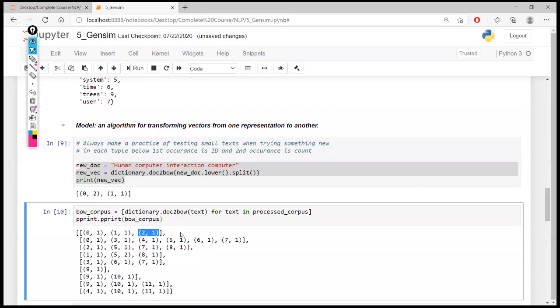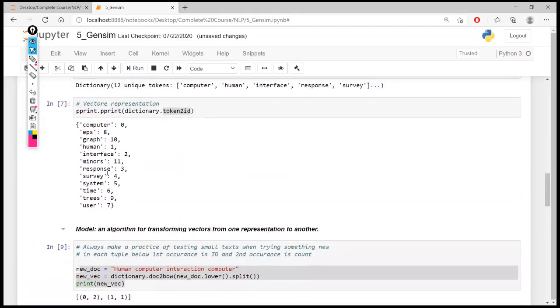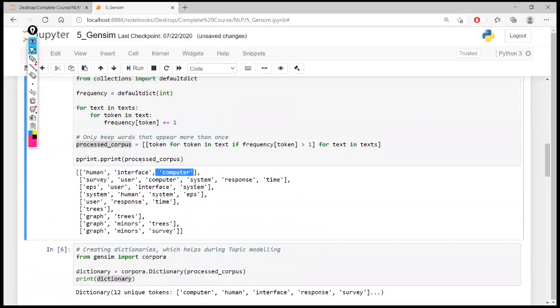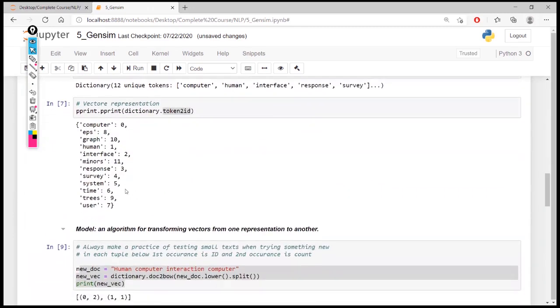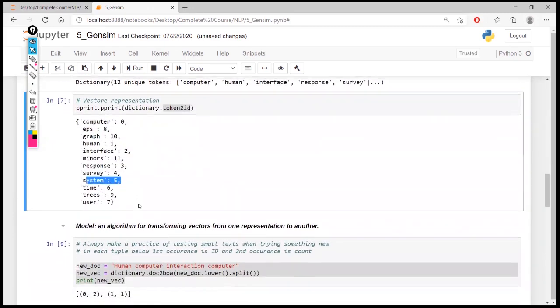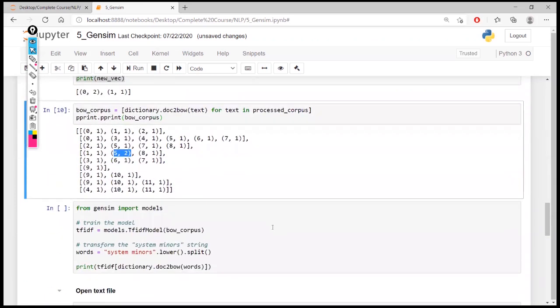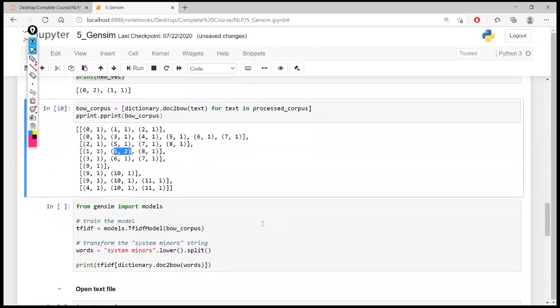Let's look into this other one, the fourth document. So ID is 5. What is ID 5? ID 5 is system. And in the fourth document, we can see that system is appearing 2 times. ID 5, system, appearing 2 times. So that's how you can interpret this.